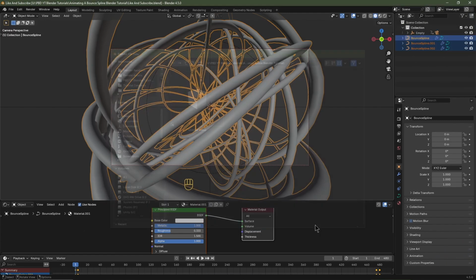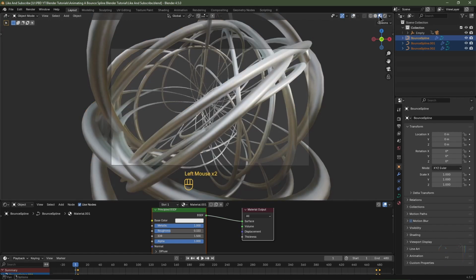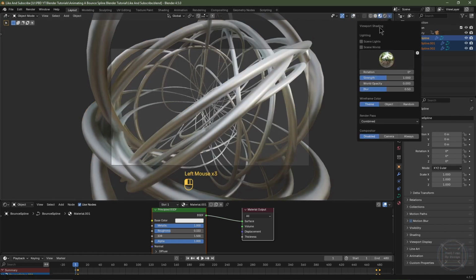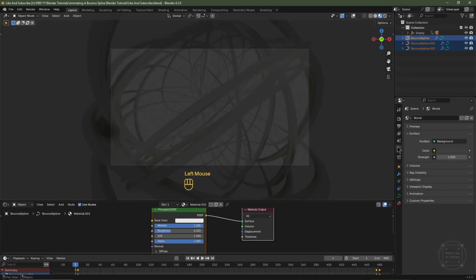And then click Save As. I'm just going to disable my overlays. I'm going to click this tab here for render preview. I'll then click this button here. I'm going to choose scene lights and scene world. I'm going to go to my world settings over here and I'm going to take the strength down to 0.